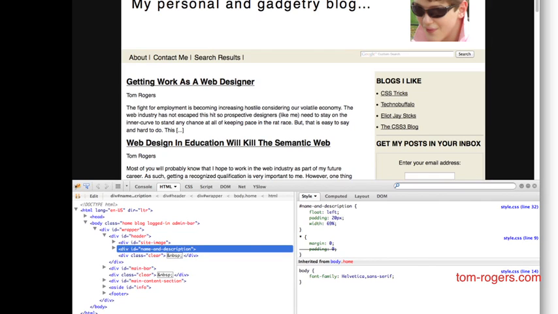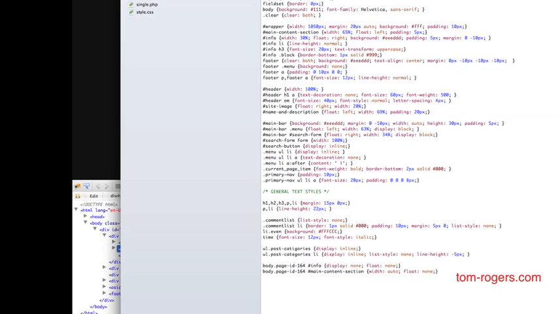We're going to do that by going into our style sheet, and we're going to add to this clear div up here. We're going to get rid of any default properties that could be causing us problems. So we're going to set the line height to 0, and the margin and padding to 0.